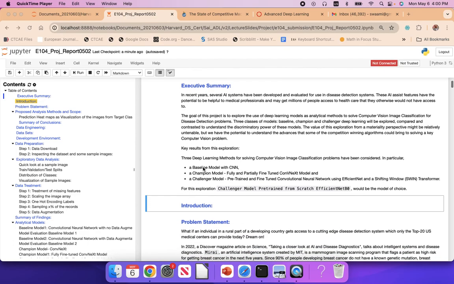For this particular exploration, we will be building three classes of models: a baseline model, a champion model, and a challenger model. For the baseline model, we will be considering a CNN model; the champion model will be a fully and partially fine-tuned ConvNeXt model; and two challenger models, one with EfficientNet and another with the Swin transformer. These models are basically computer vision image classification models for disease detection problems.